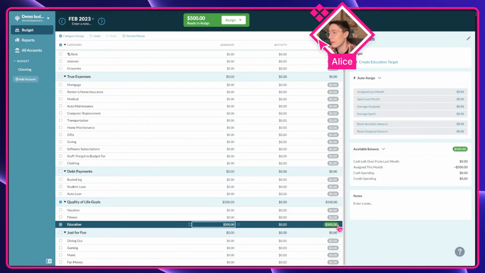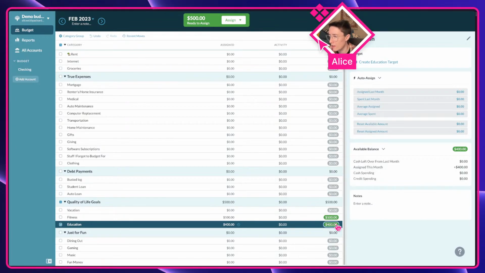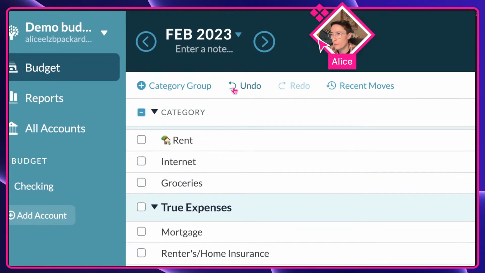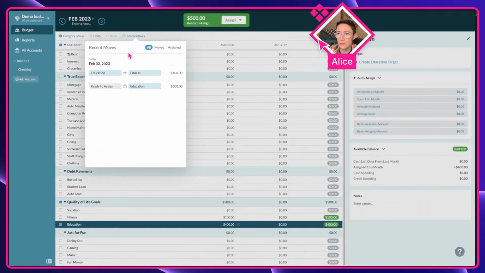But then I change my mind. My goals have changed, and I think I want to move $100 of this 500 to fitness because I'd also like to take some sort of class. That would be a money move. You can see now I've got undo available to me, and recent moves, which used to have something that was trying to explain what the feature was and then encourage me to do it.